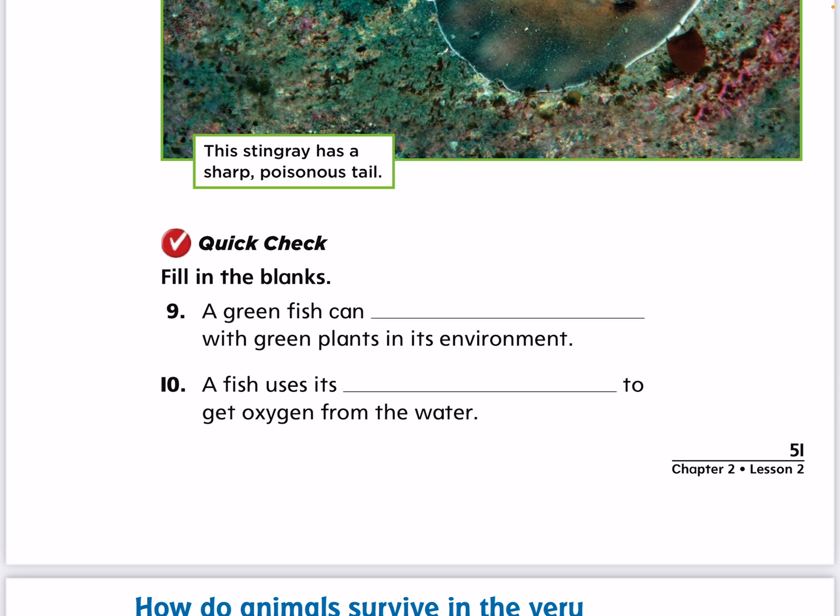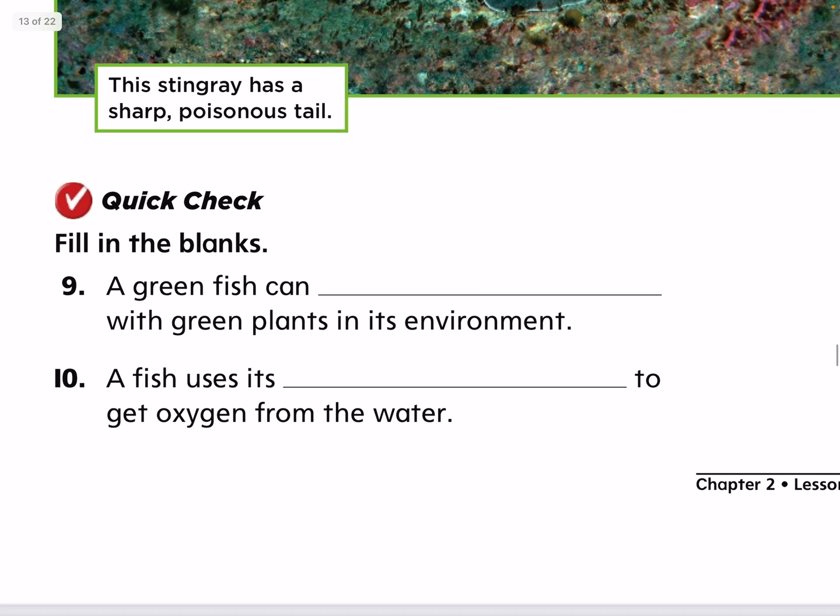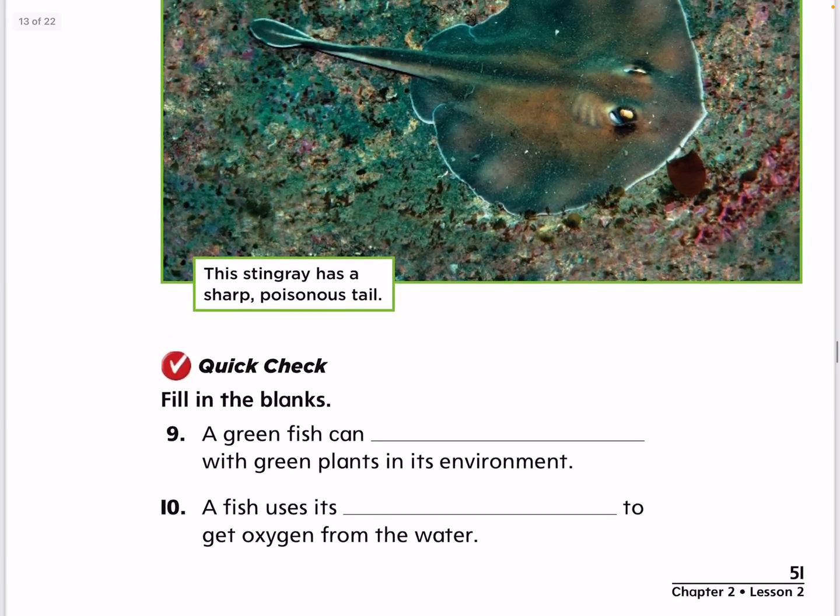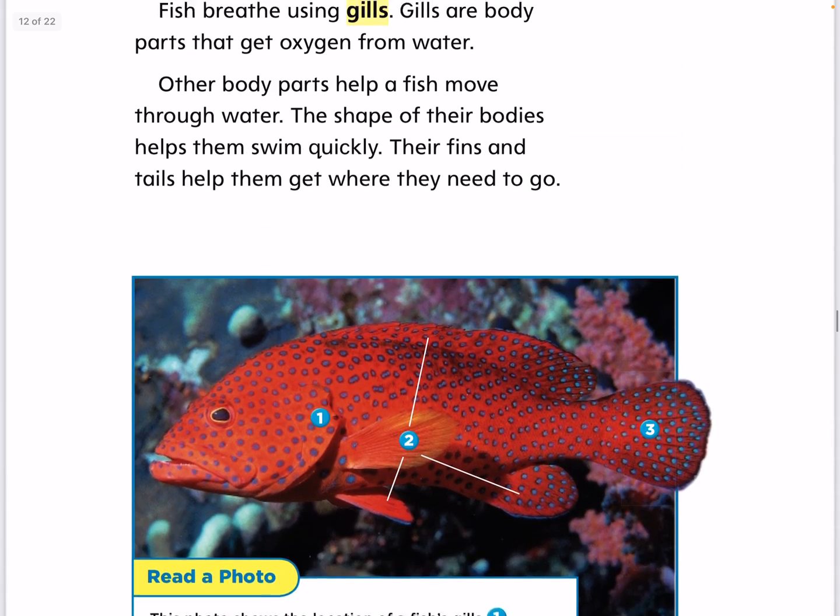Fill in the blanks. A green fish can blank with green plants in its environment. I would take blend in or camouflage there. Number 10, a fish uses its blank to get oxygen from the water. There was a vocab word up here that might help you with that.